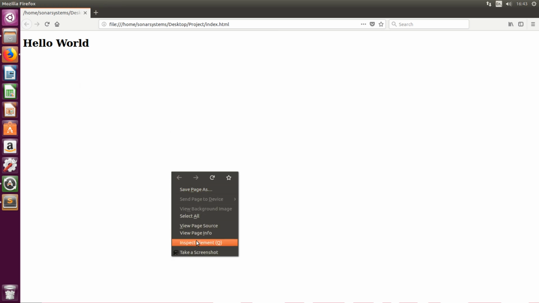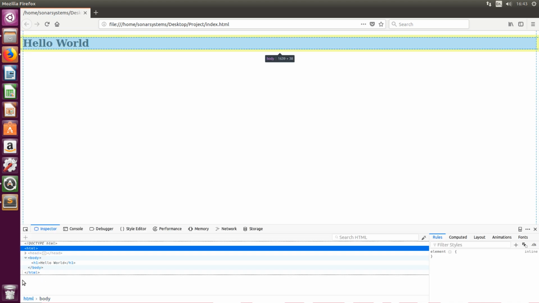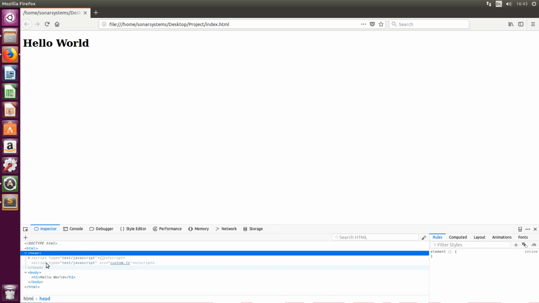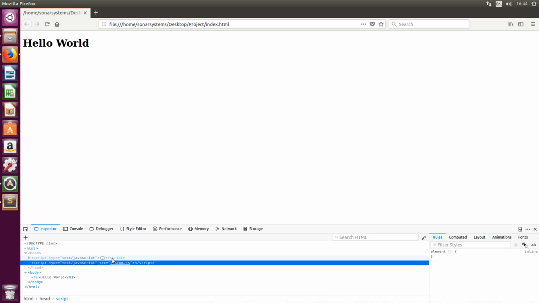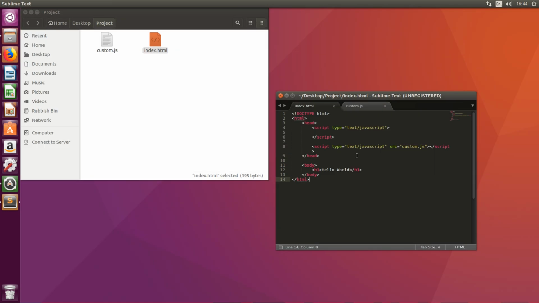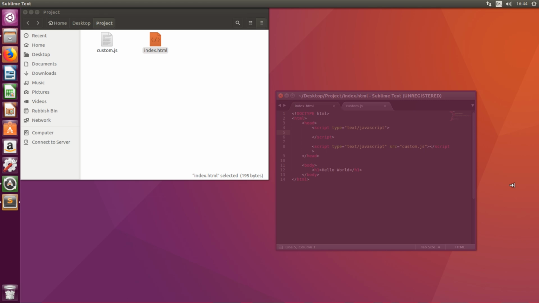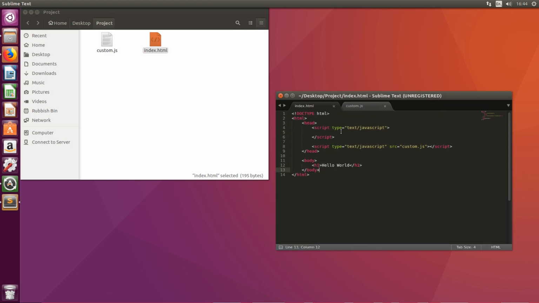So if I just right click, go to inspect, let's just have a look what we've got. We're interested in the head section. So we've got an empty script tag. We've got a custom.js, and this is linked now. Let me just show you. Any code you put in here, let me extend this out a second. There we go. Any code that you put inside here will get run. Any code that you put inside of the custom.js file will also get run as well.